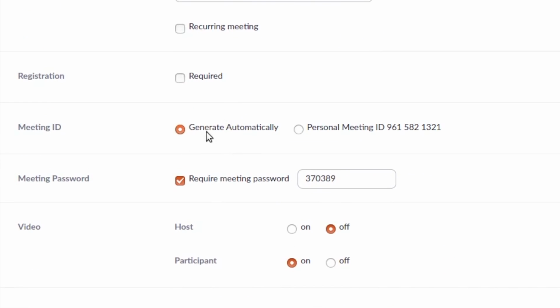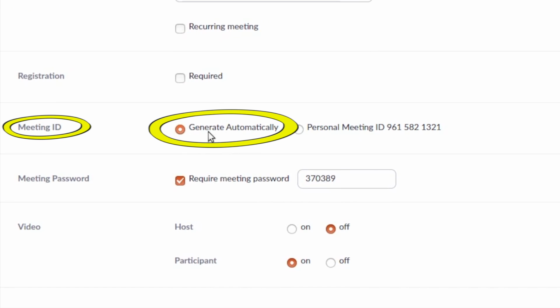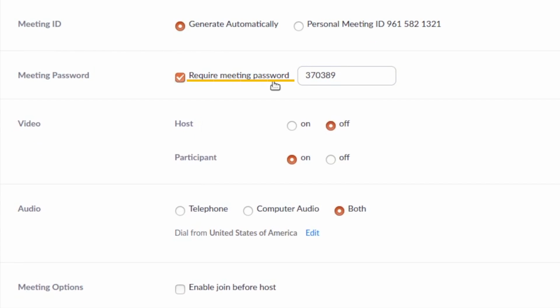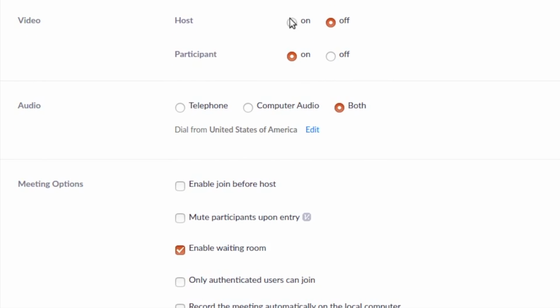And I would strongly recommend having the meeting ID be generated automatically. This makes your meeting more secure because it will have its own unique number. I would also suggest leaving Require Meeting Password checked if you want to require a password. And if you have a free account, you'll have to have a password, which I think is good for security reasons. I would also suggest selecting on for the host and on for the participant as far as the video camera being on. This way, people can begin seeing who else is in the meeting, and they can always turn their cameras off later on if they so desire.